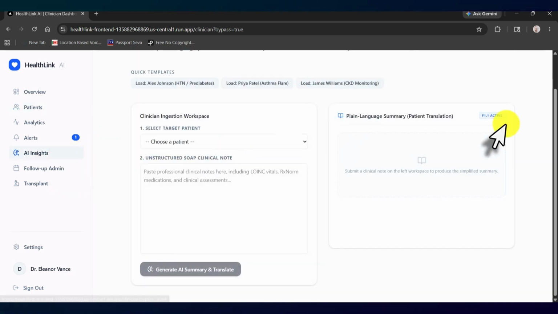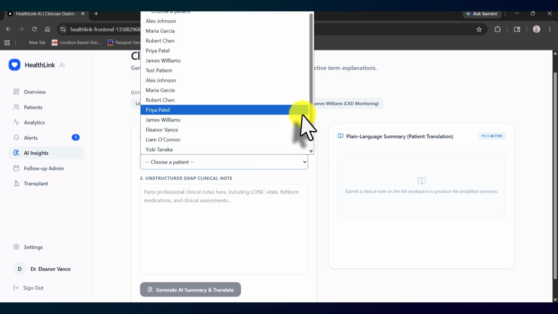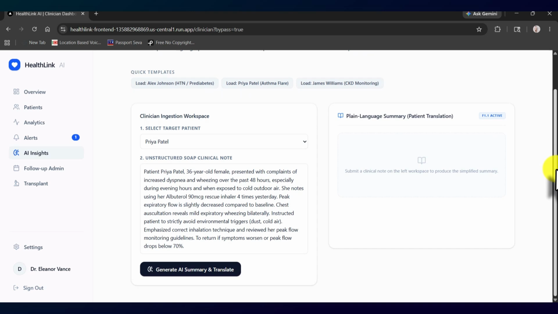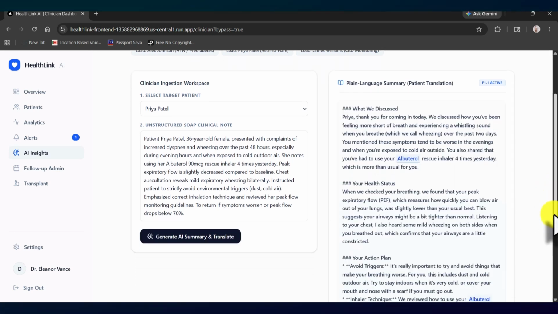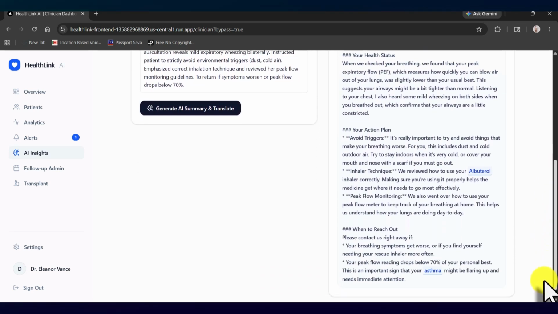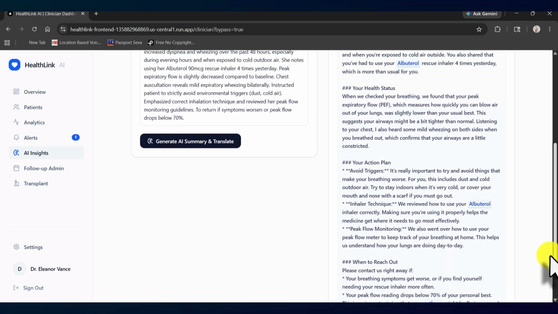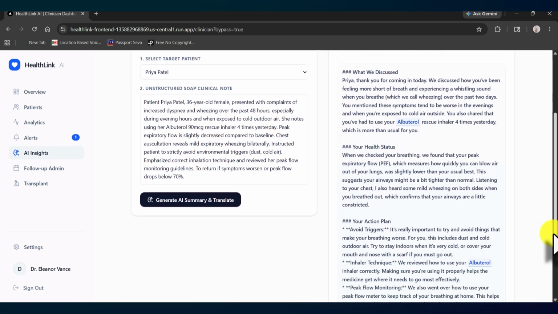There's also a specialized clinical SOAP summarizer. Most medical notes are written with a lot of technical terms, and the medical jargon can be complex for the patient to understand. With this, the doctor can generate a clinical summary in the language the patient understands. This helps bridge the communication gap between the doctor and the patient. It gives detailed action plans, step by step, and when to reach out to the doctor if any assistance is needed.